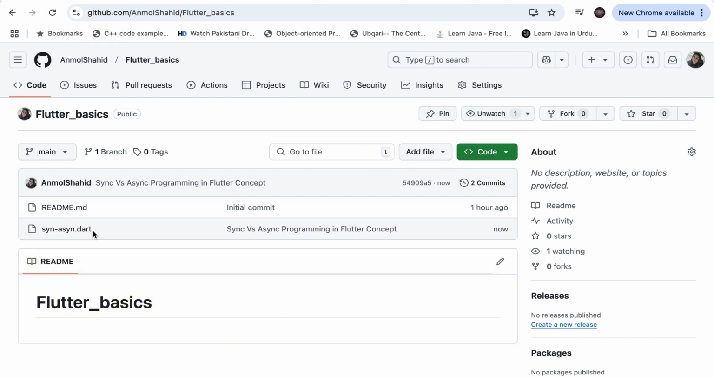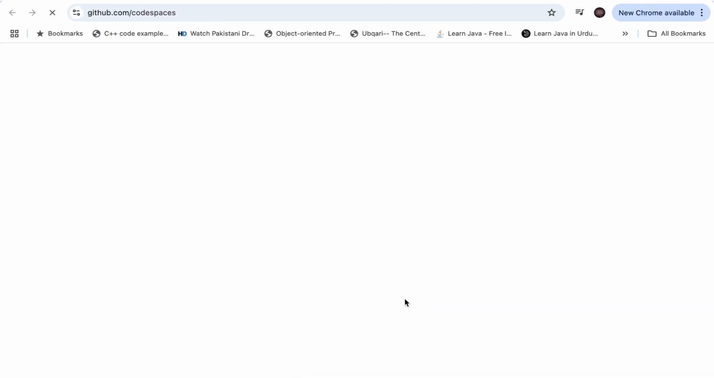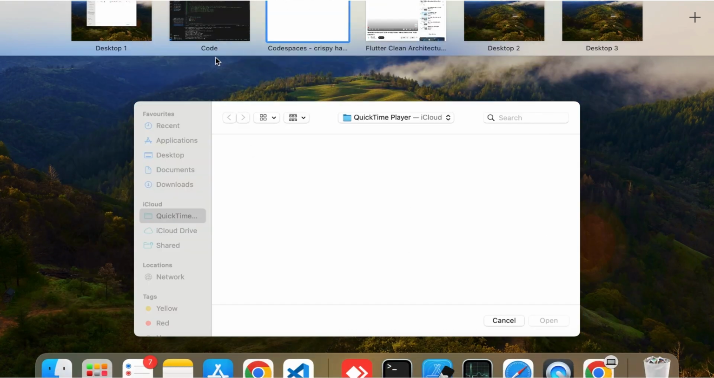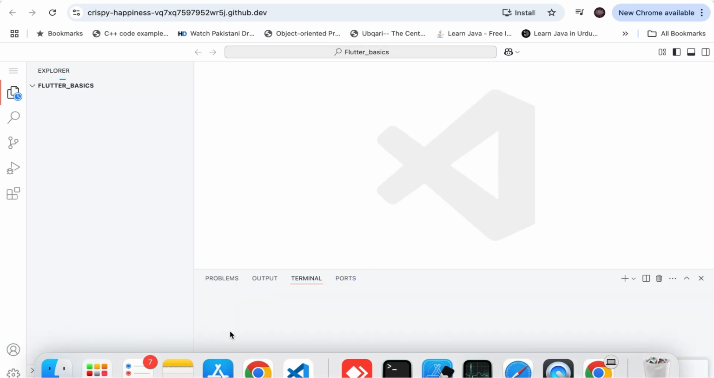You simply go to this dart file, you don't need to download it, just click here and create a codespace on main. It will create the same interface in your browser, so you can easily play here. Okay, yeah, like that. Just give me a minute to load it and show you how you can use this one, and then we will discuss more about synchronization and asynchronization and further good things in Flutter.